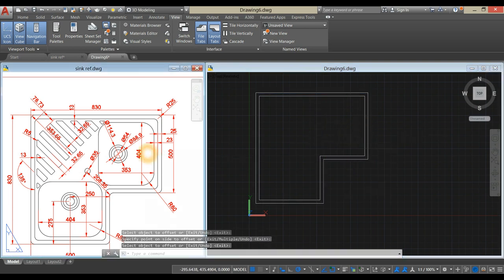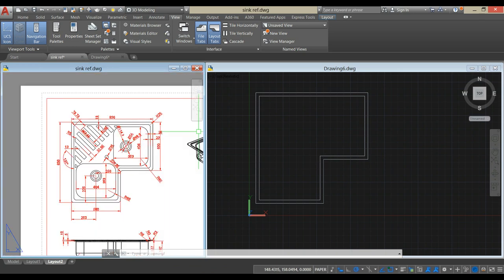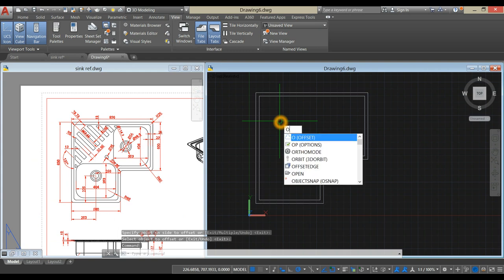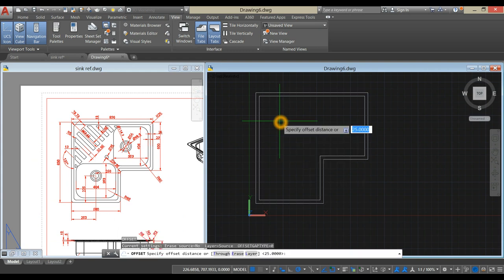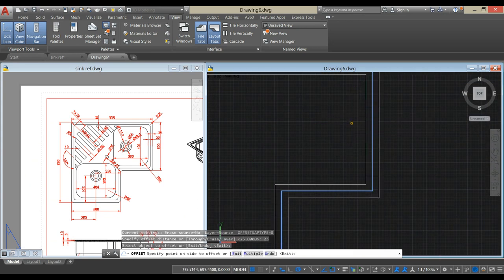I'm gonna offset again for another 23 units, which is here. So O for offset, enter, and specify offset distance by typing 23. So click this object and click inside.